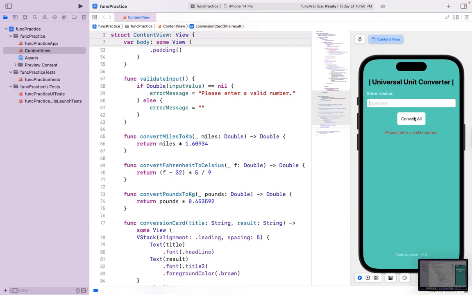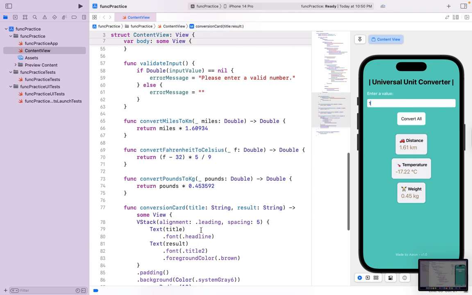If I don't have anything and I try to convert, it's just going to be like this. But if I have like one right here, I have a panel. We're using the conversion card function that I made to display all the different types of conversions at the same time. So conversion of miles to kilometers right here.